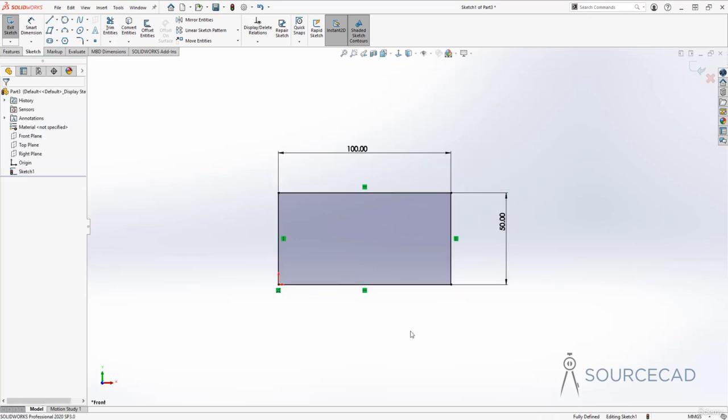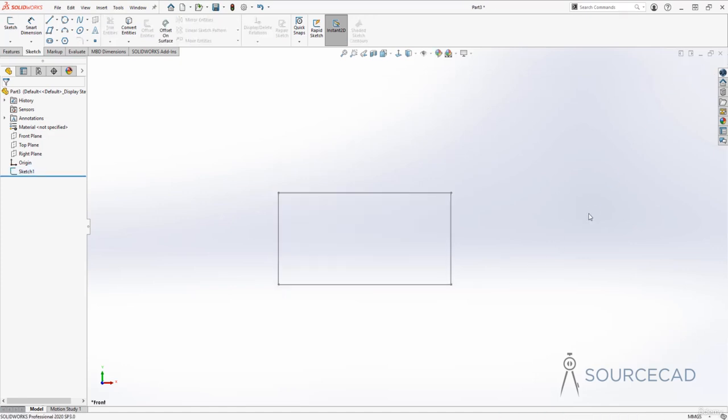And that's how you should make your geometry. So whenever you are making 2D sketches, try to make it fully constrained before you exit out of the sketch environment. Now in this case, I have completed my sketch, so I'll click on this close sketch option, and here we are. Now we are out of the sketch environment.